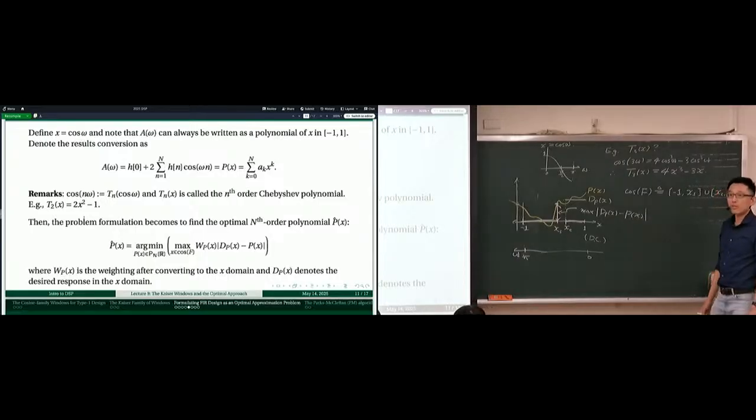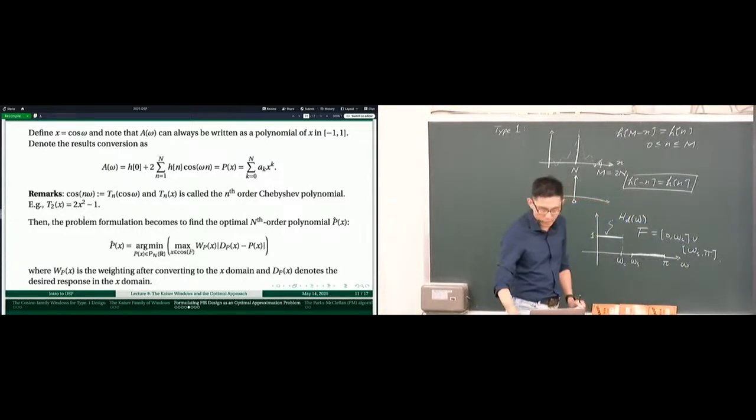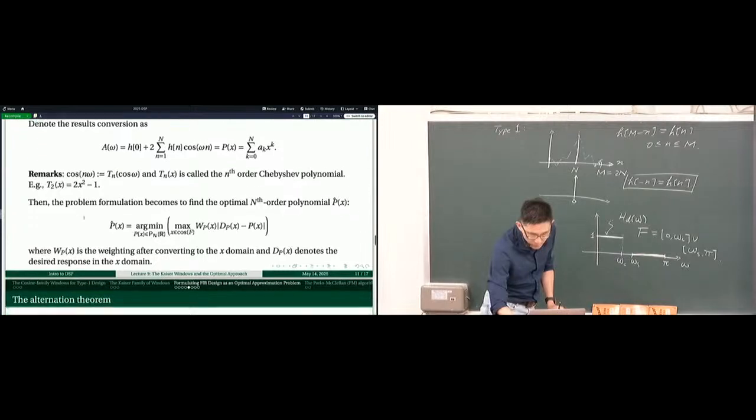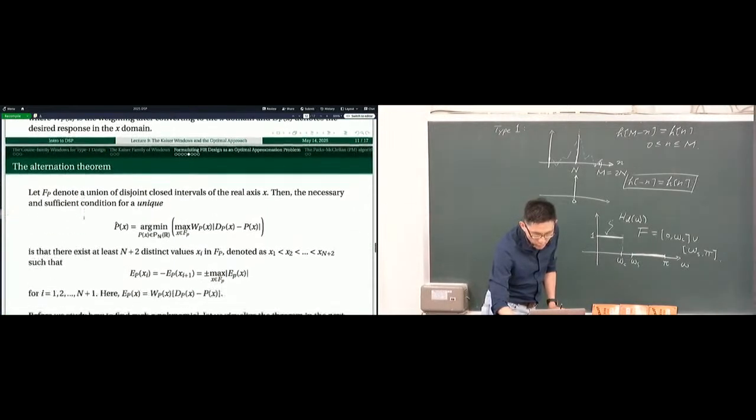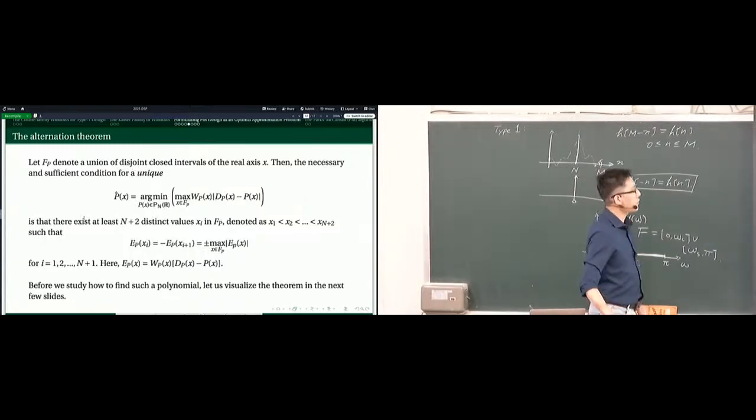Reformulating into a polynomial approximation problem, it becomes a polynomial approximation problem. So that's the topic that we started last time. Today we are going to go through this. So last time in the end we mentioned this.